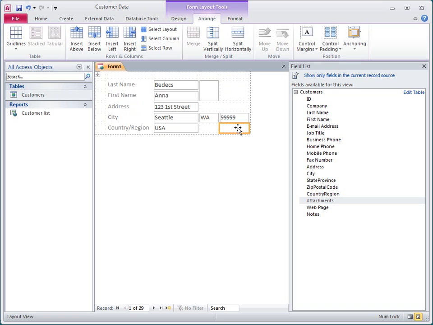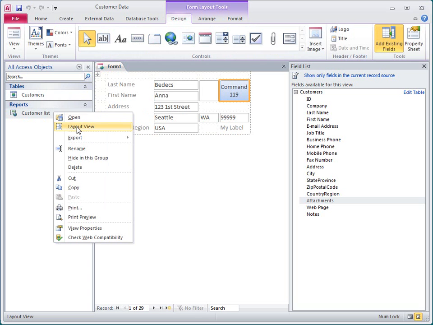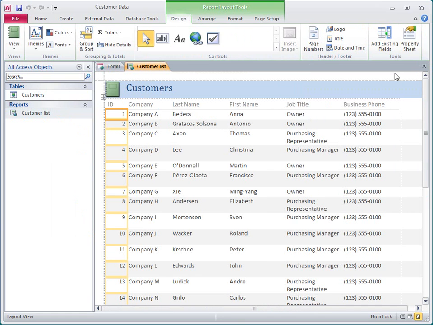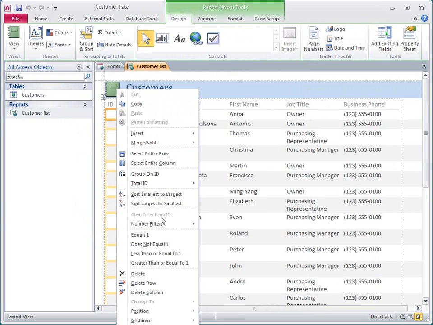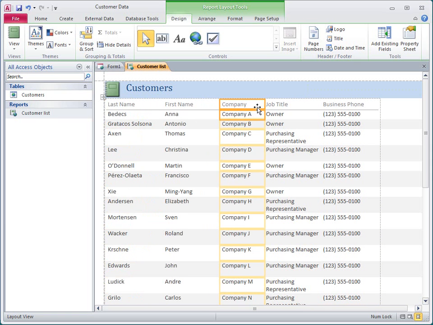I can turn a cell into a label simply by typing in the cell. Of course, I can put any type of control in a cell, such as a command button. On reports, the same principles apply. To delete a column, I right-click it and then click Delete Column. To move a column, I select the field and its label, and then drag it to the new location.